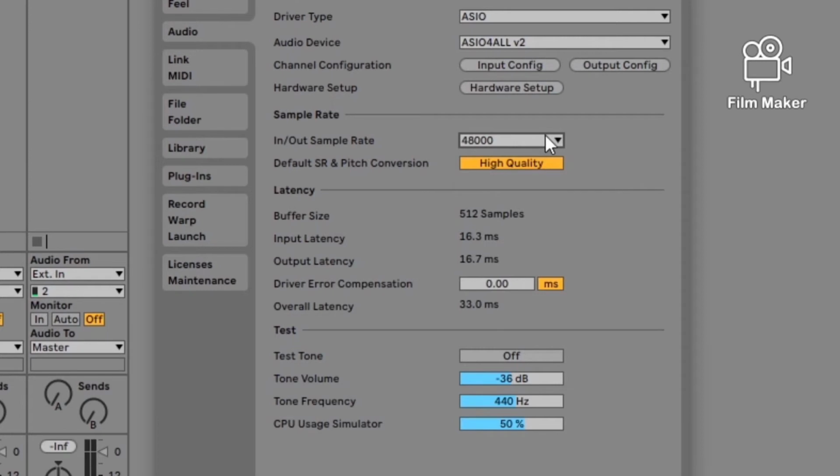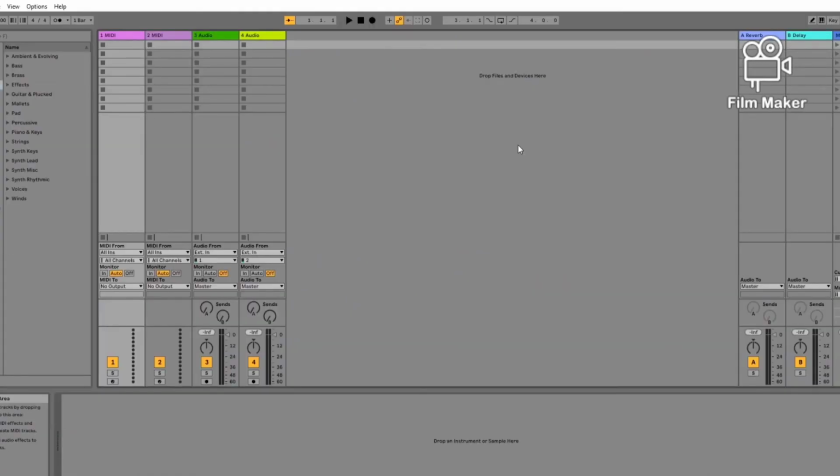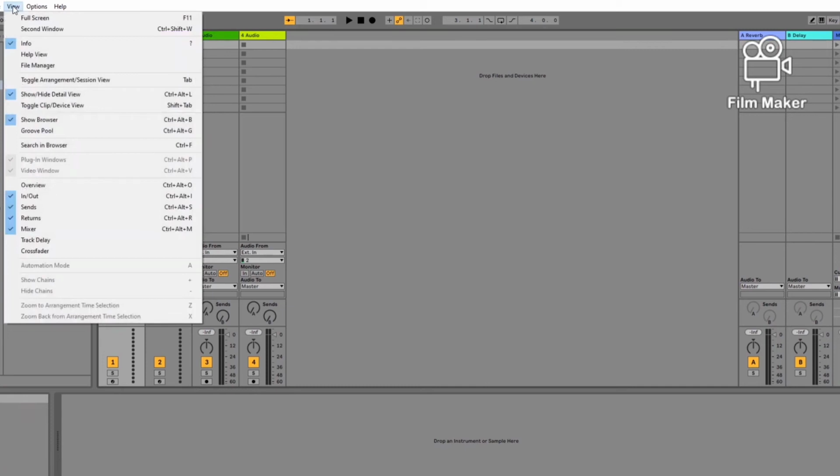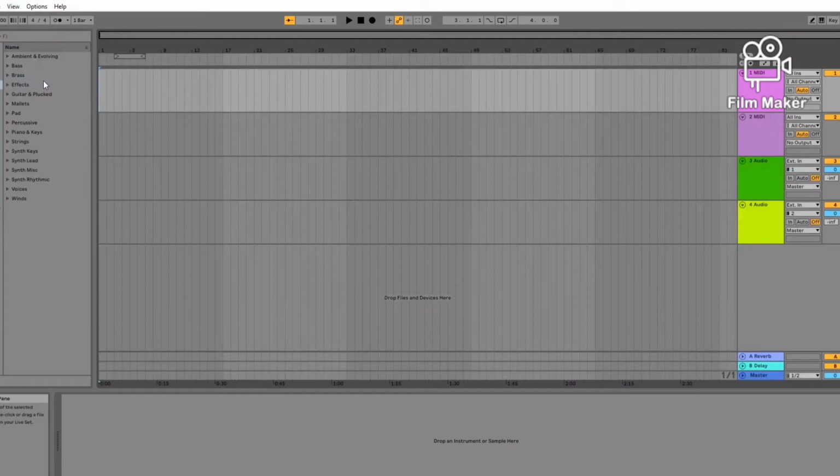Once you have your audio device set up, you can move on to prepare a track for recording. When you first open Ableton, you'll probably see the Session view as I'm showing now. Press Tab or go to View and then toggle Arrangement/Session View to switch to the Arrangement view. This view is what you'll use for recording your guitar.